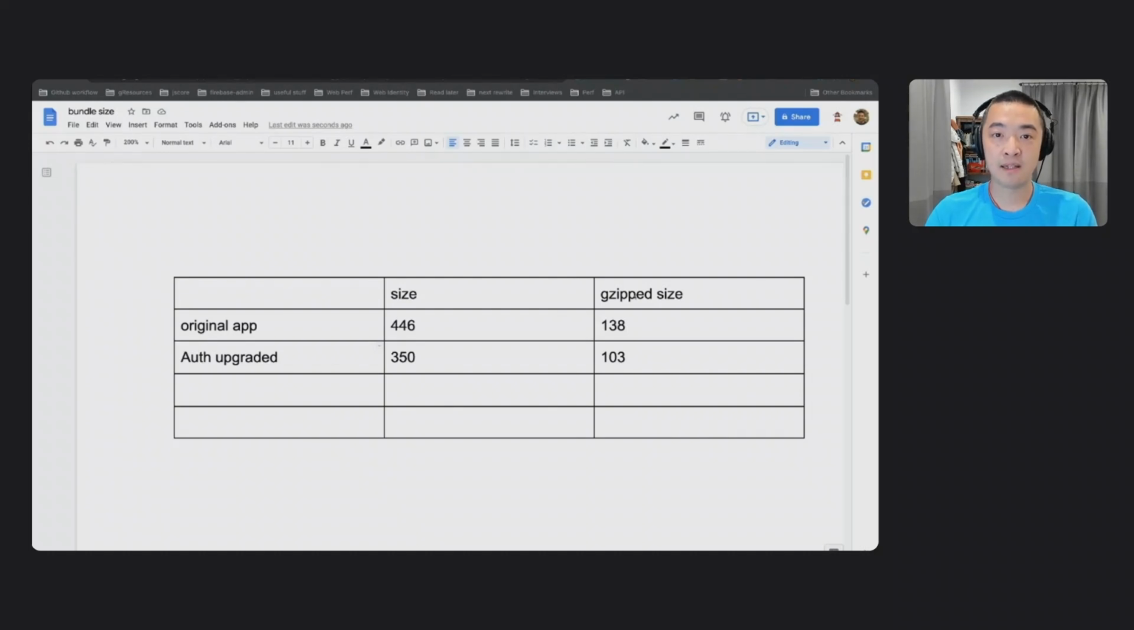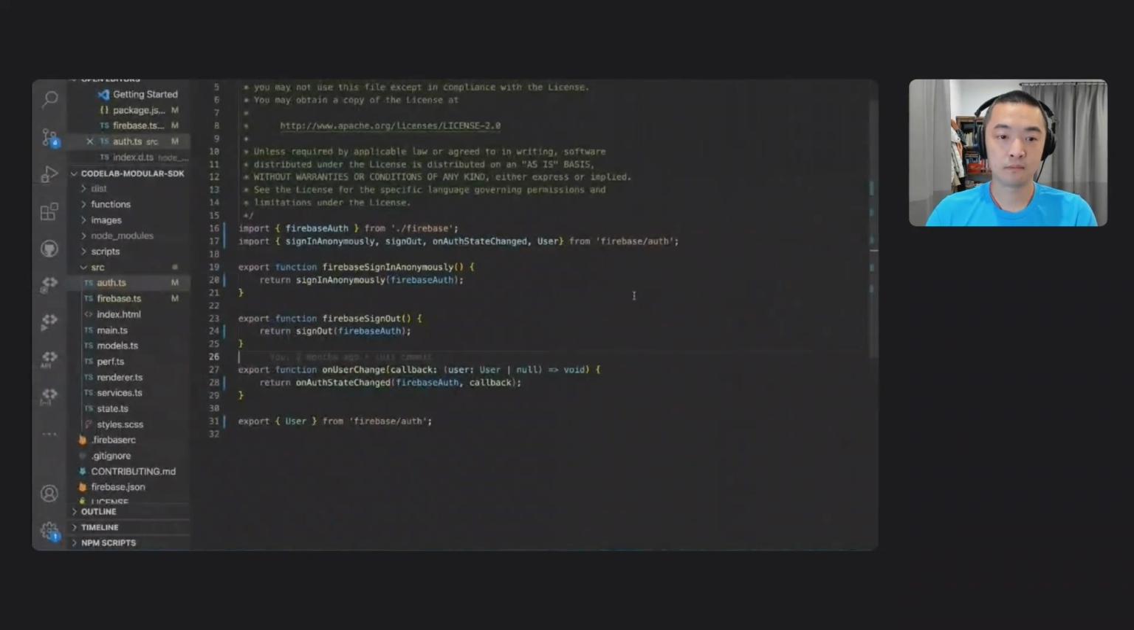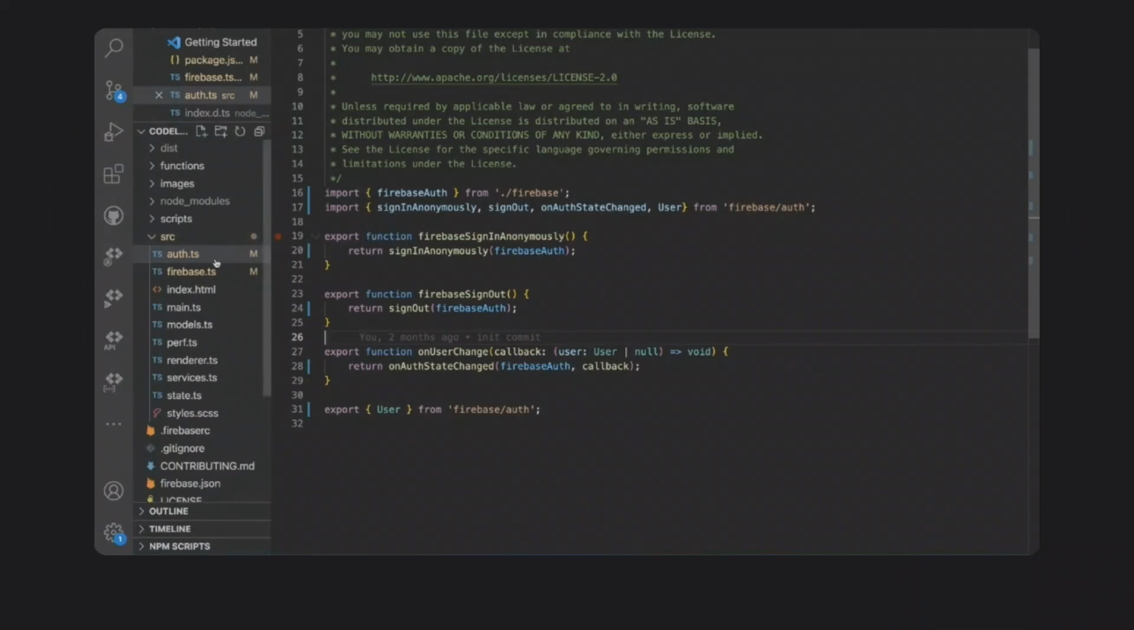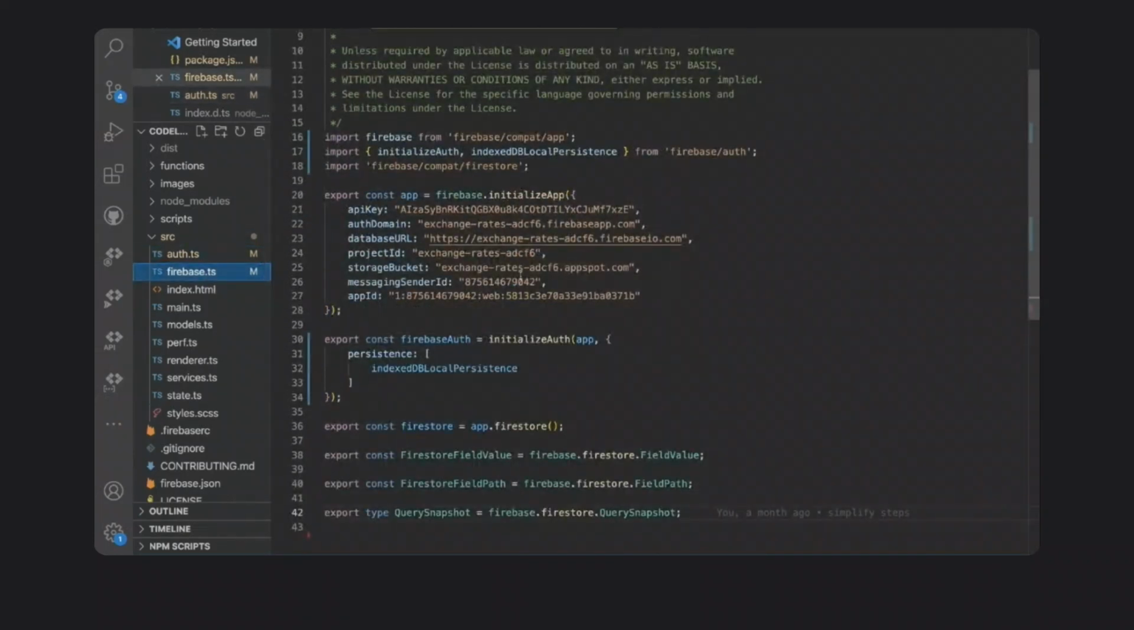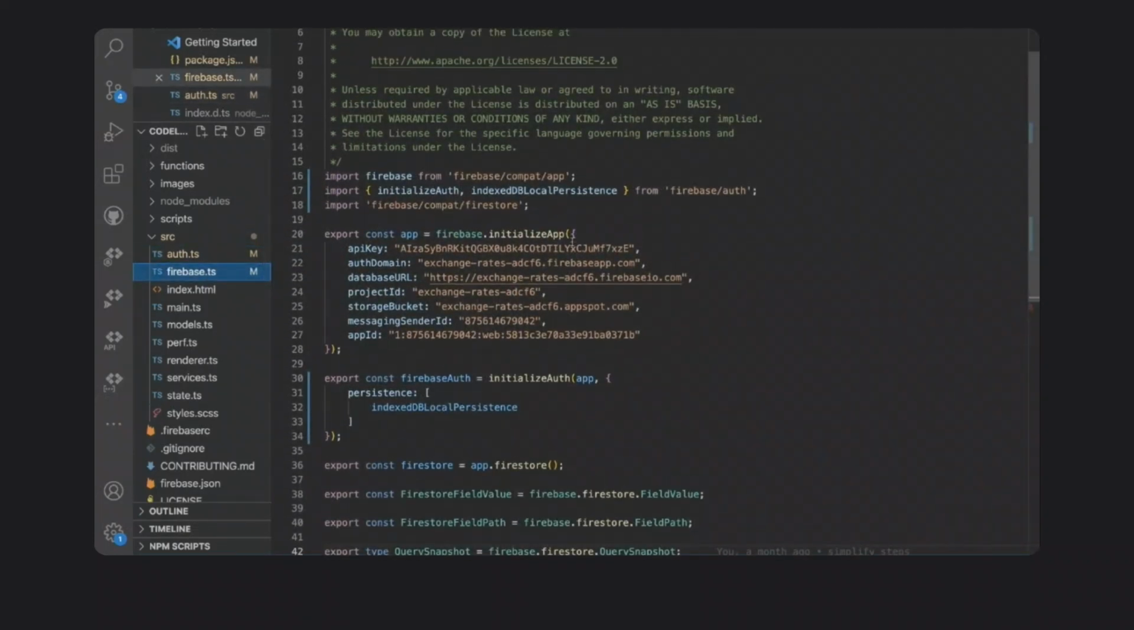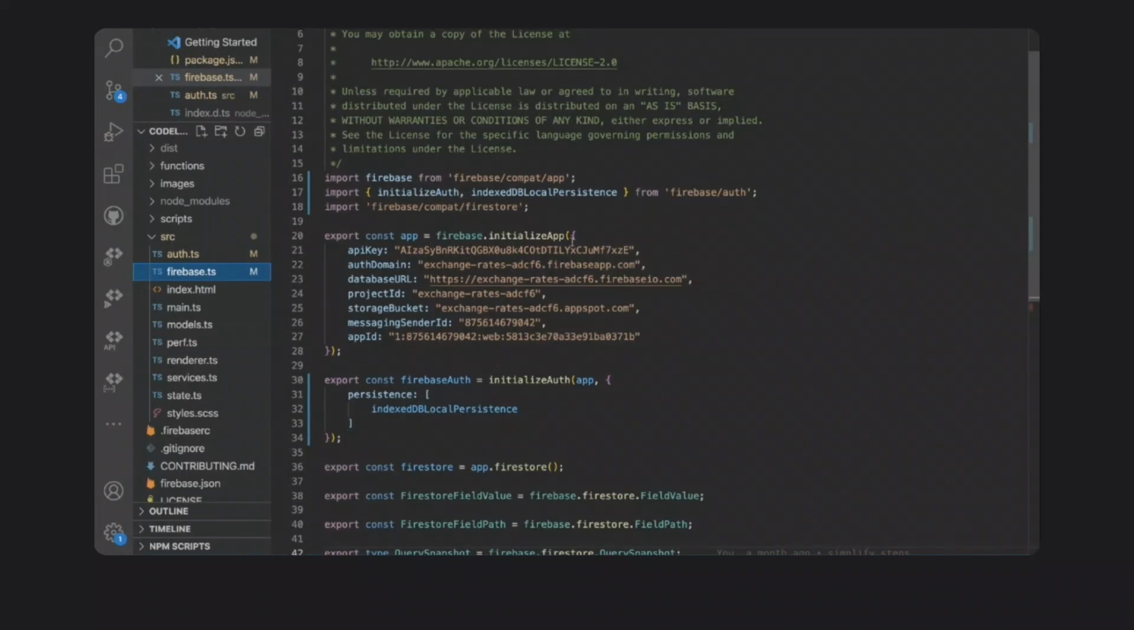Let's go back to the IDE and open Firebase.ts. We're going to change the import path for Firebase app and the Firestore to the Modular API and import functions from them to initialize app and Firestore respectively.